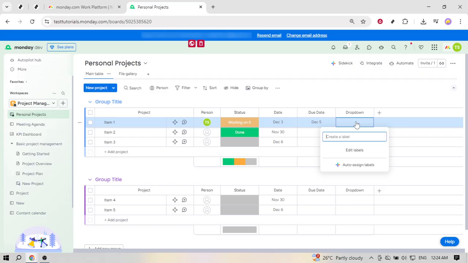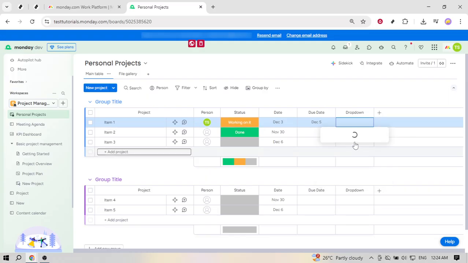Now click into any cell within that new drop-down column. This opens the selection panel for that specific item. If your board already has drop-down labels defined, you'll see them right away. You can select one or more labels depending on your needs. Drop-downs support multiple selections, which is great for items that span categories.